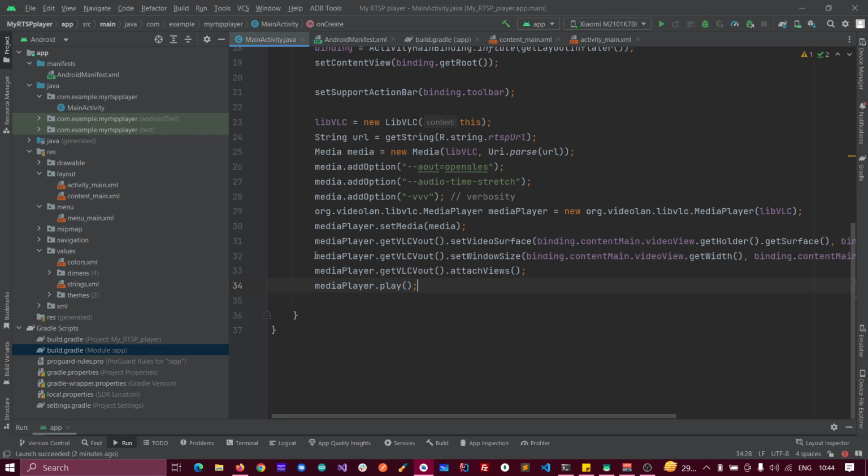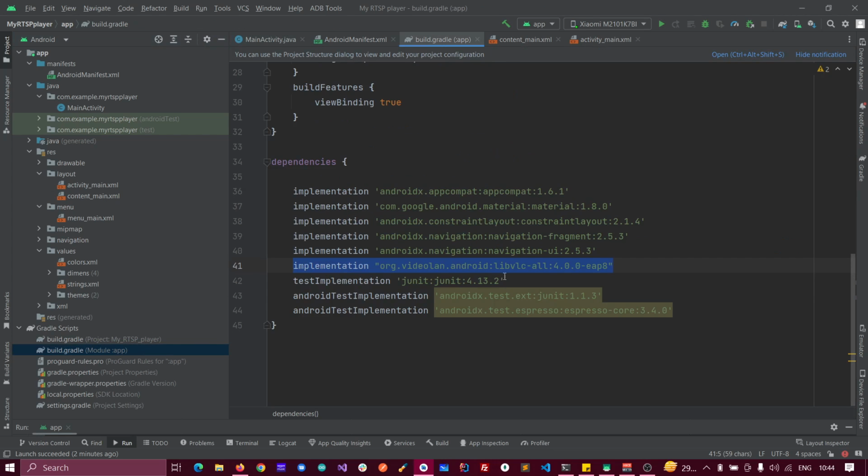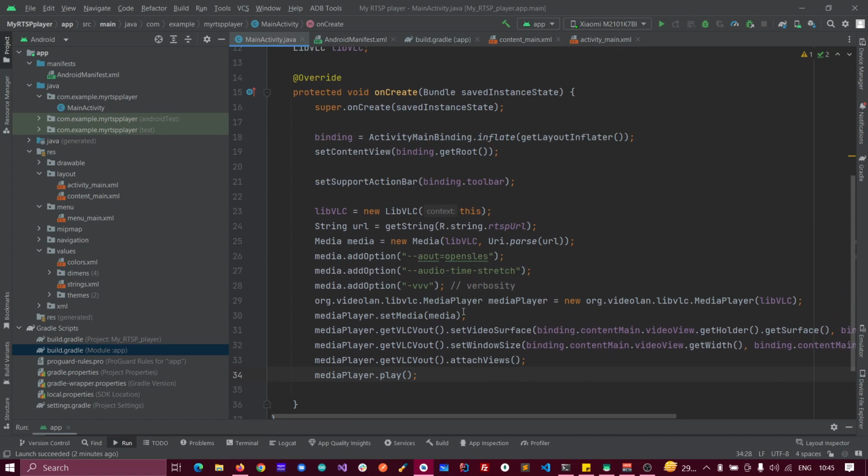So I have included a library, which is this one. And don't worry about the project, I will upload it in a GitHub repo and you can find the link in the description. You have to include this library, and this is how the code looks.